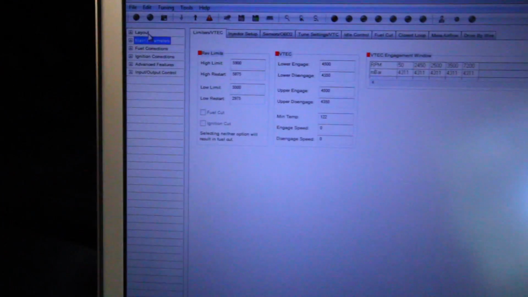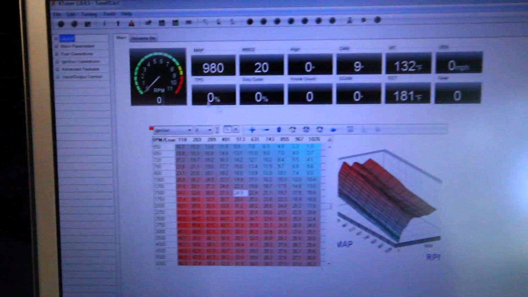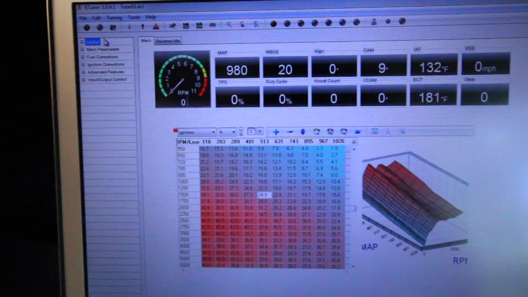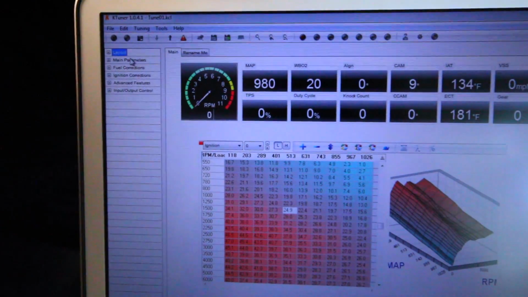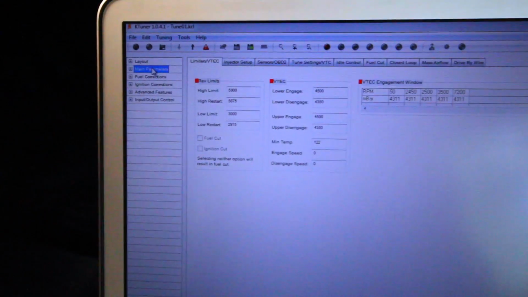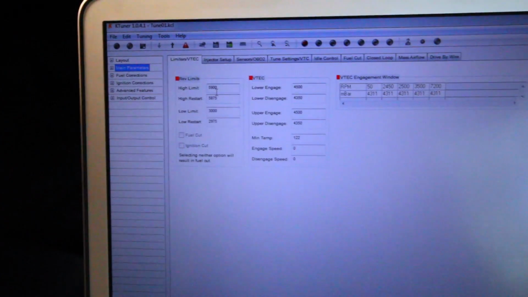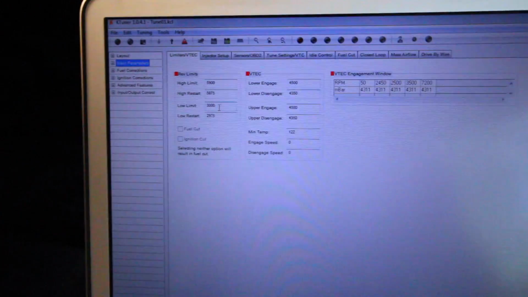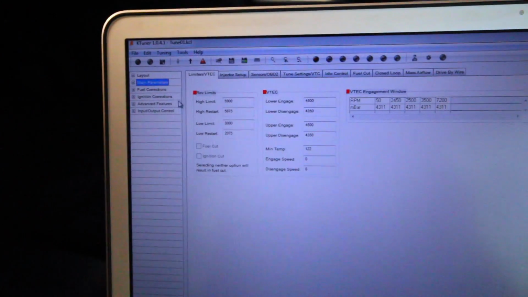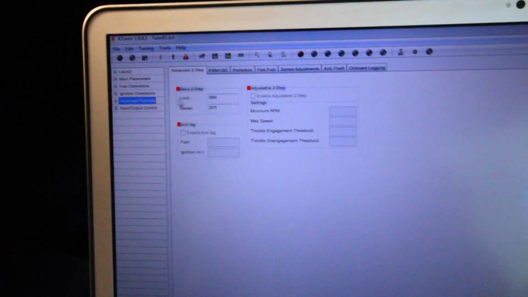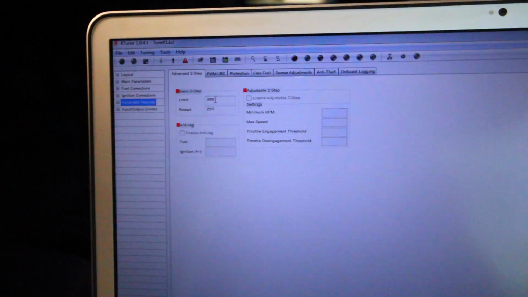If you come up to the layout section right here, once you open it up, you're going to have these graphs with all these parameters. But if you scroll down and go into the second option, main parameters, you're going to have a rev limit option for the high limit and the lower limit. Now you're not going to be touching that. You're going to be going into the advanced features, and you're going to be playing around with the basic two-step.